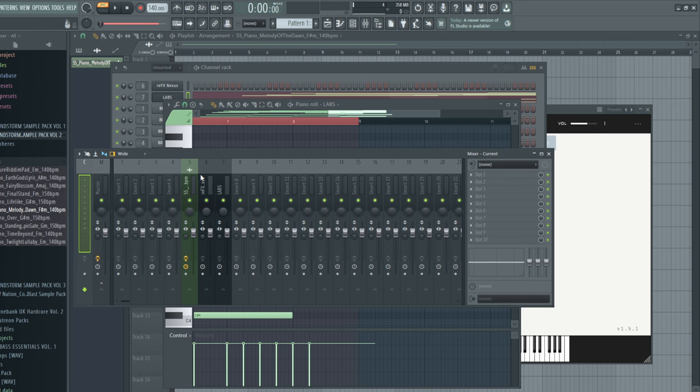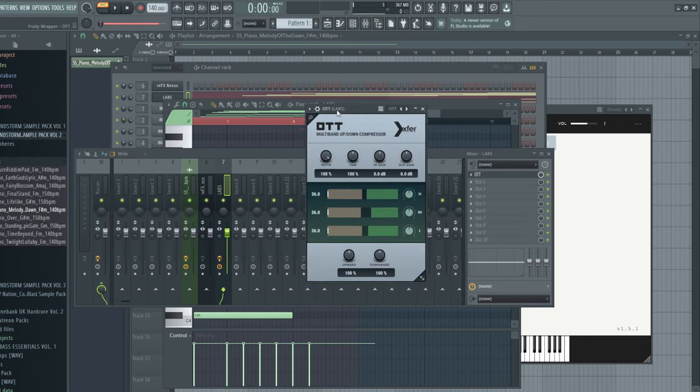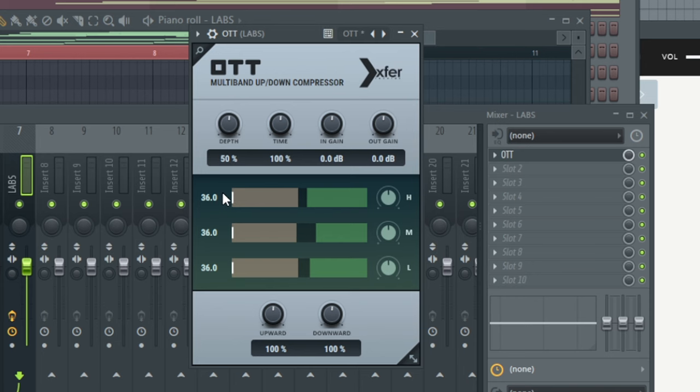All right, very nice. So now let's actually turn this into something really nice. What I like to do is add an OTT, and we're seriously going to compress this really, really strong. So we only want the bass to come through really heavily, and the high end can come through really heavily as well. So you're going to see it's going to have this really sharp sound to it.